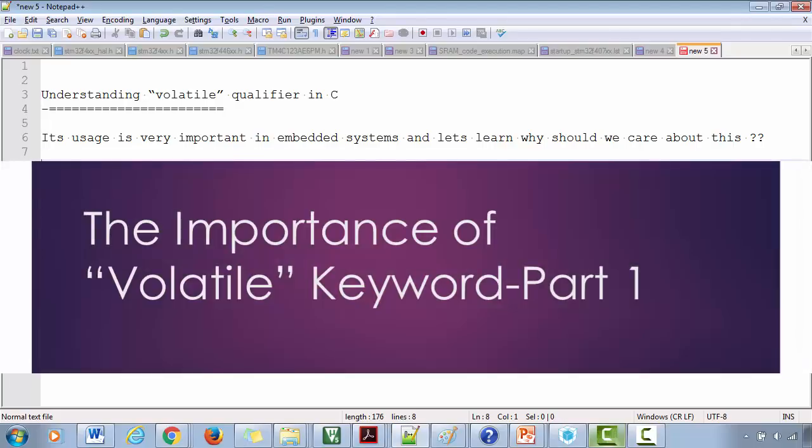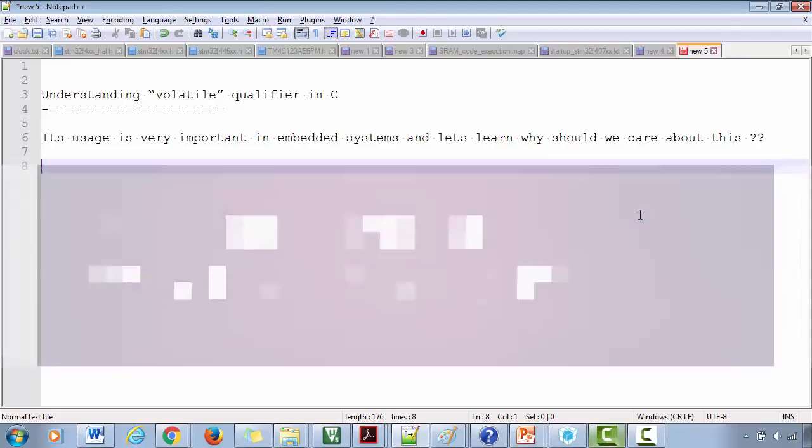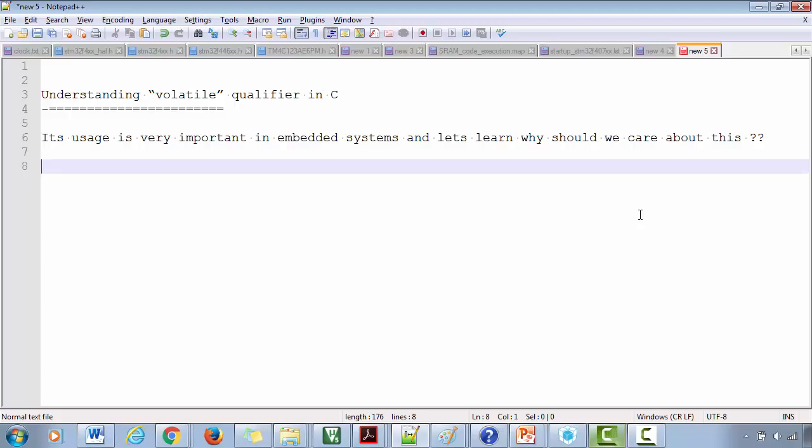Hey, welcome back to the course, and in this lecture let's understand the volatile qualifier in C. Its usage is really important in embedded systems, and let's learn why we should care about this qualifier. The better way to understand this keyword is by experimenting directly on the hardware, to see what happens if we use volatile. Let's compare that with what happens if we don't use the volatile qualifier, by writing one simple application.